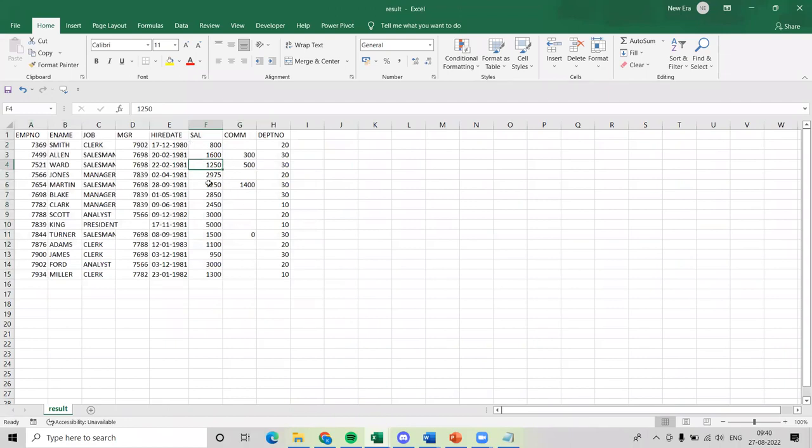For example, I need total salaries based on the jobs. Based on the jobs, I want it depending on the department. Based on the department numbers, I want the total salaries. Okay, how to create this report?